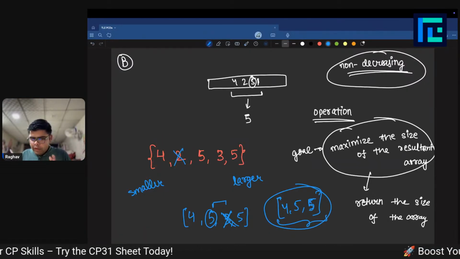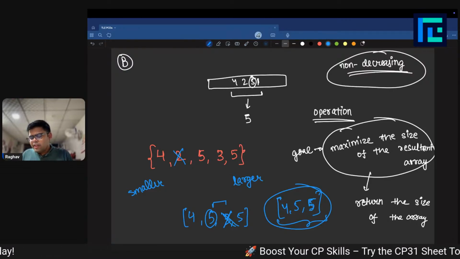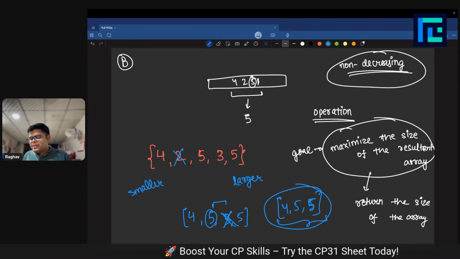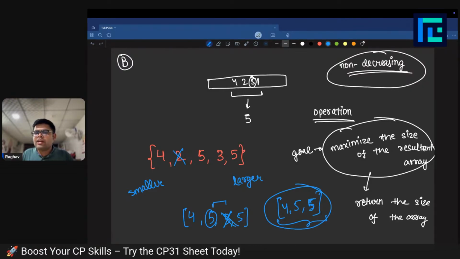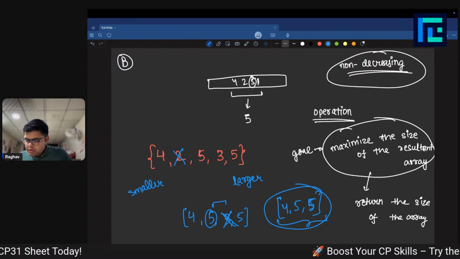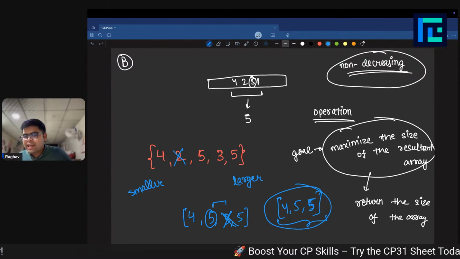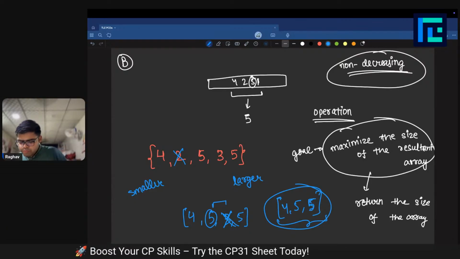So do you guys feel that we are just going greedy? We are going the greedy way and deleting only those elements that are really necessary to delete. Without deleting them, we can't obtain a non-decreasing array. Apart from that, we have not deleted any element. So here we will have the largest array with non-decreasing order.